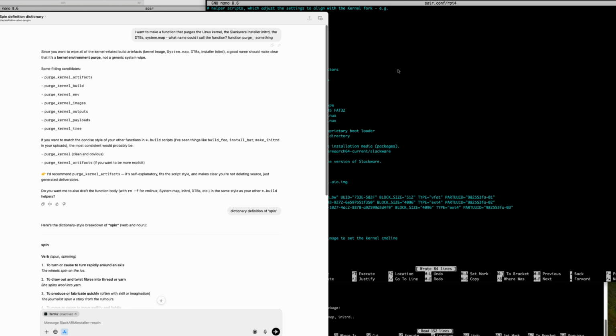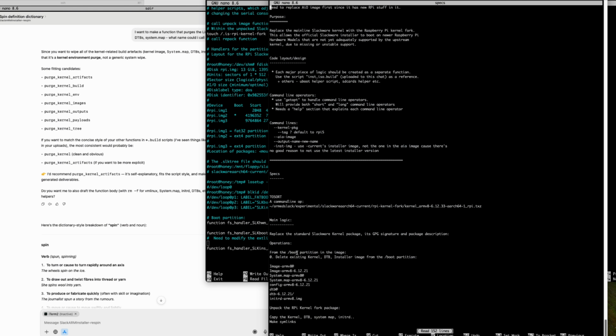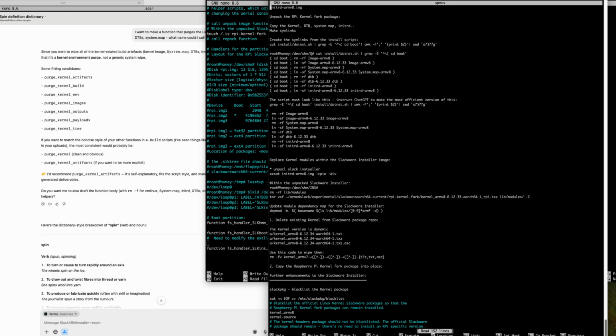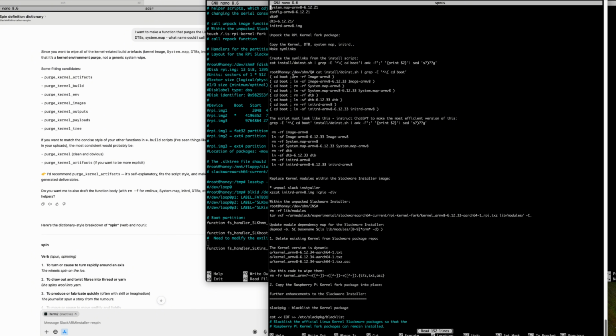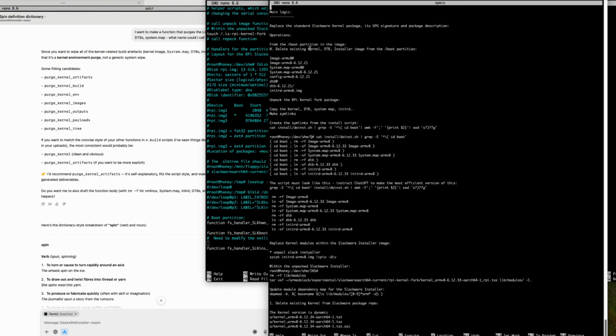So one of the things we want to do is delete... why do I even need to do this? Unpack. Oh yeah, okay. The first thing I need to do is delete the existing Slackware Linux kernel, the DTBs, which are the device tree blobs, and the installer image from the /boot partition.